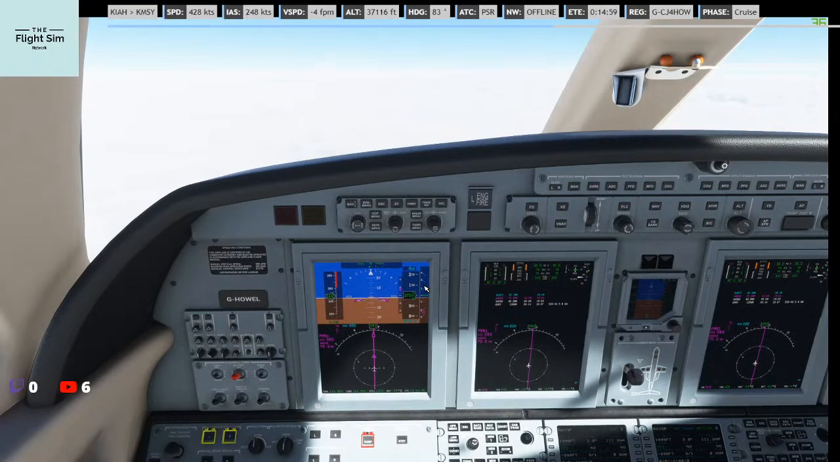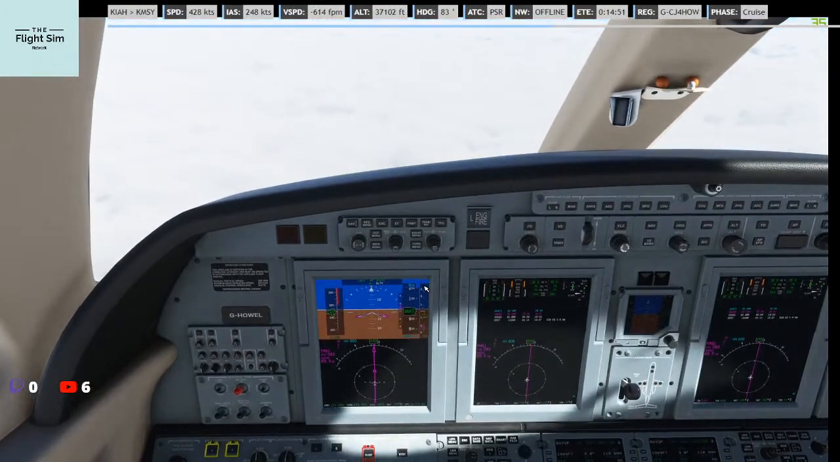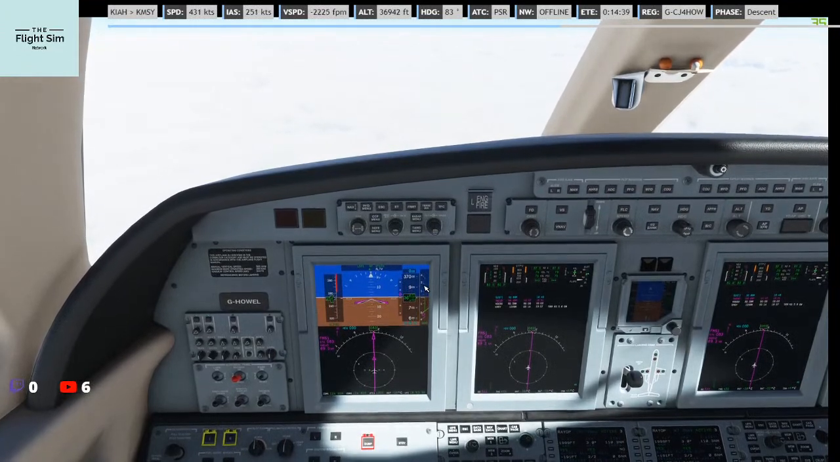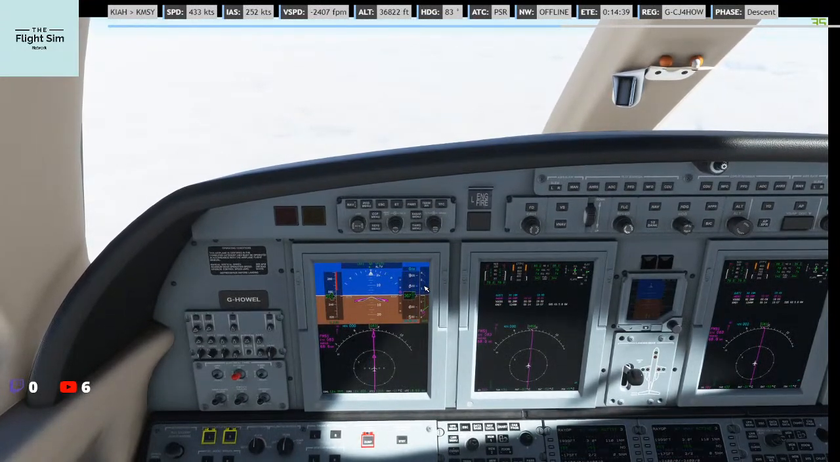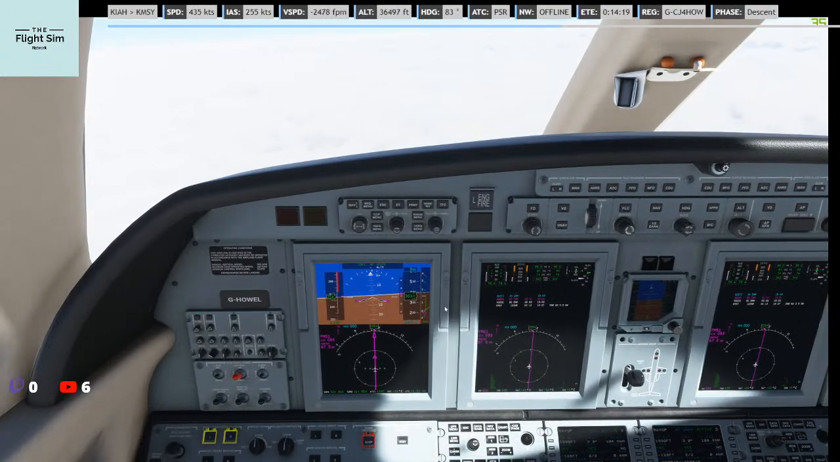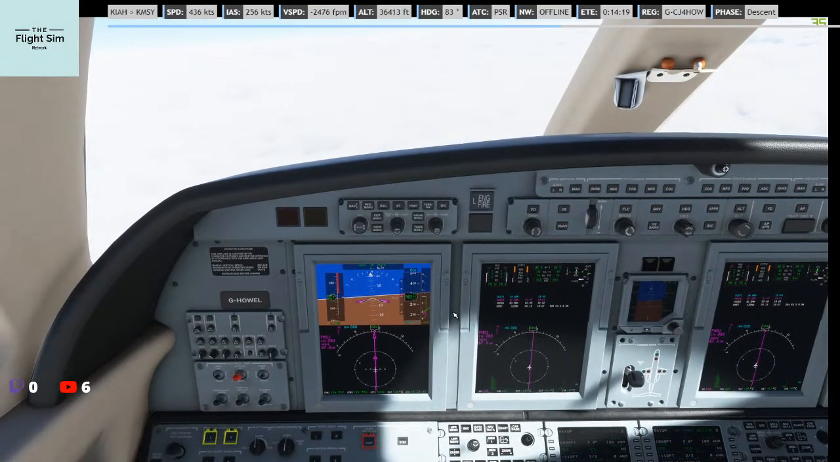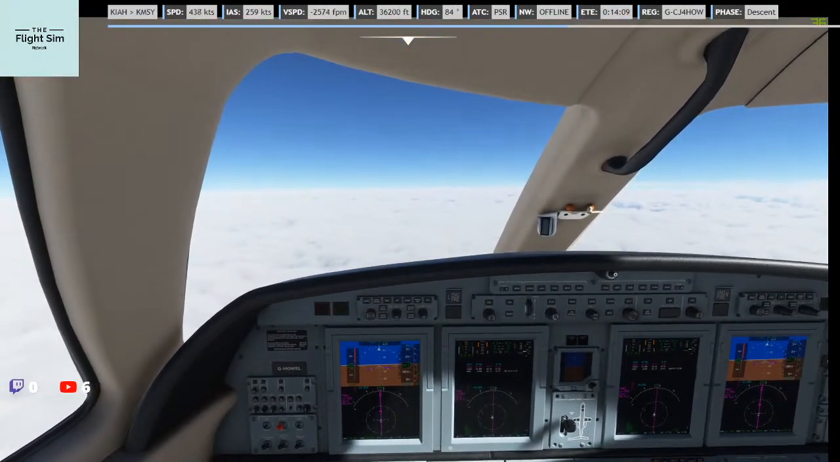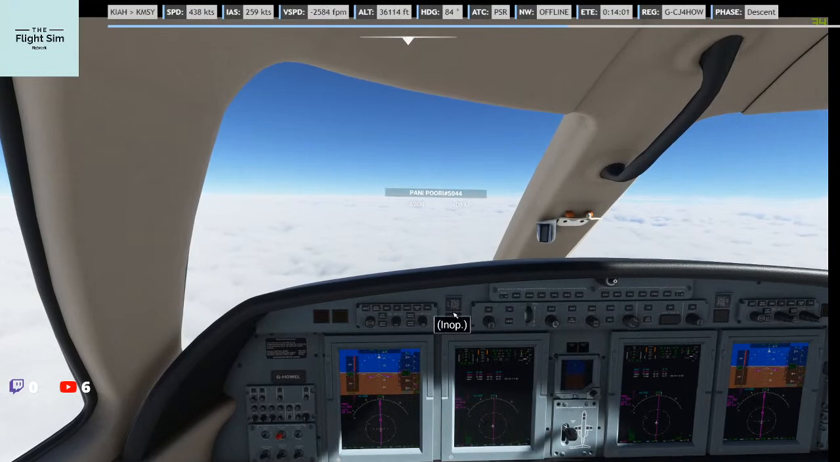Okay, and then in a minute, I'm going to throttle down to about 50%, I think. There we go. Just going to throttle down. And we're descending automatically. And now my throttles are good at about 50% to hold the speed. Okay. Oh yeah, I see the snowflake.